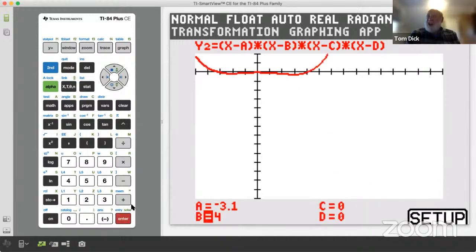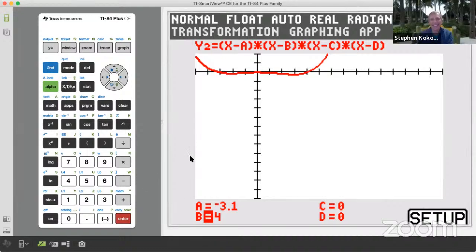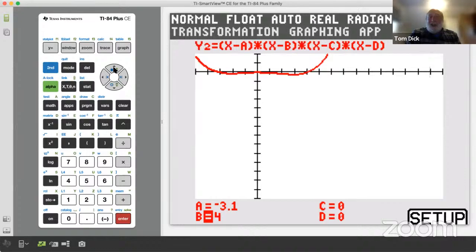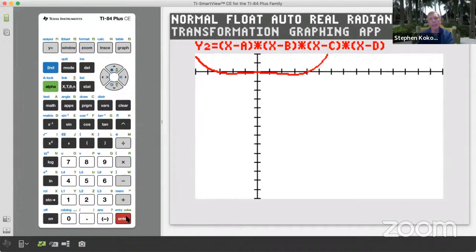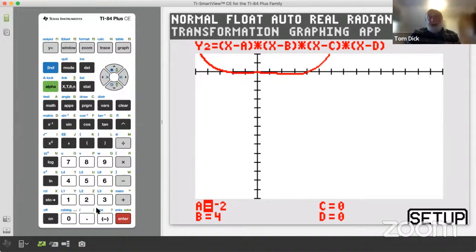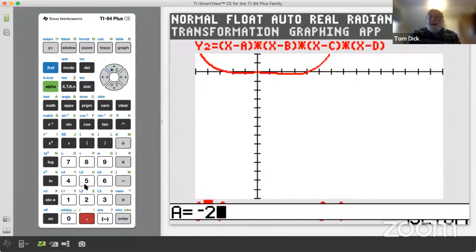Now this window is not looking as good as it did before. I'll tell you what, let me go ahead and change A also. Let's change that to say -2. Tom, when you change those like that, can you change them to a decimal or does it have to be an integer? Sure, I could change A to say -2.5.